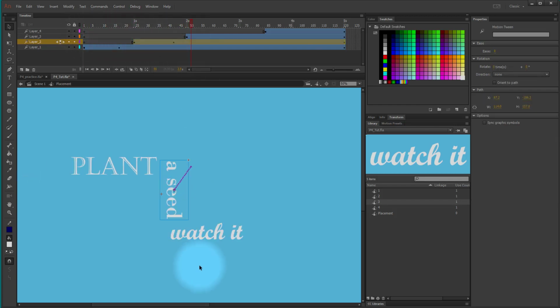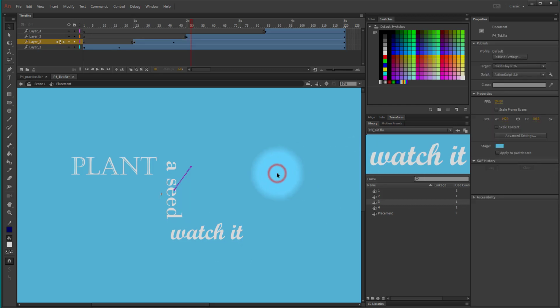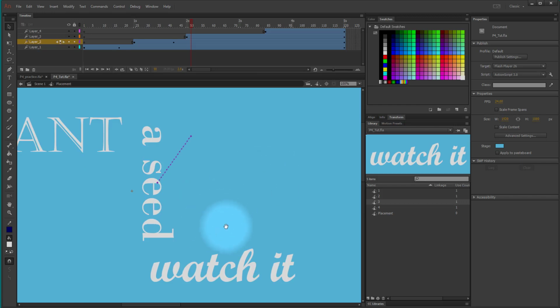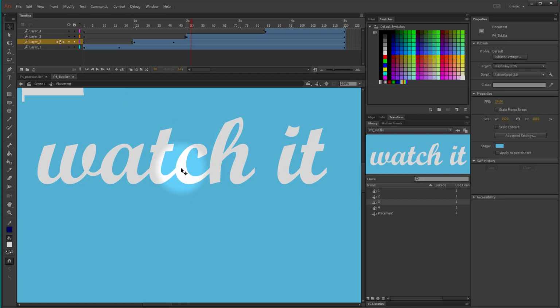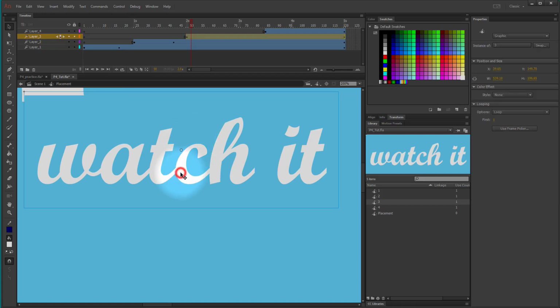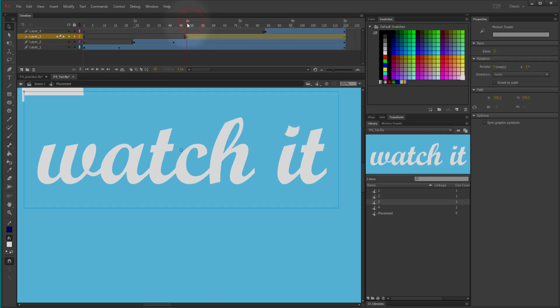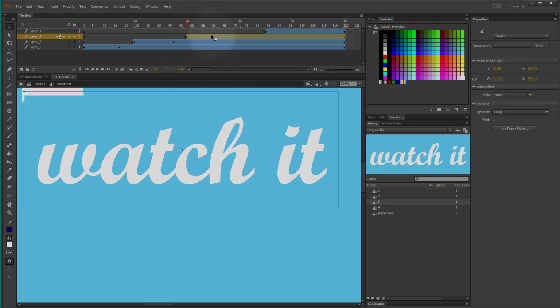And then for Watch It, I'm going to give it the typewriter effect. So I'm going to zoom in here, Control plus, Control plus. I'm going to use my hand to get closer so you can see what's going on. So I'm going to click on Watch It. And we have to remove the tween for this. It can't be a tween. It's just going to be a regular layer without a tween.